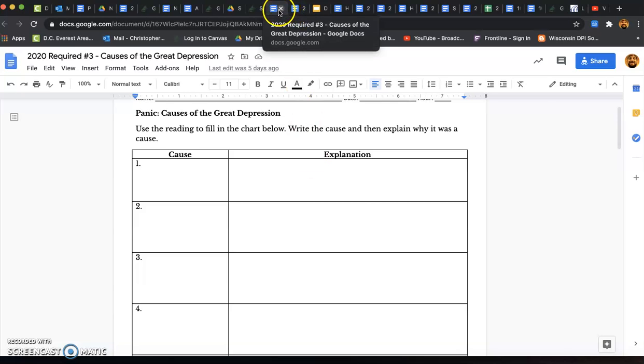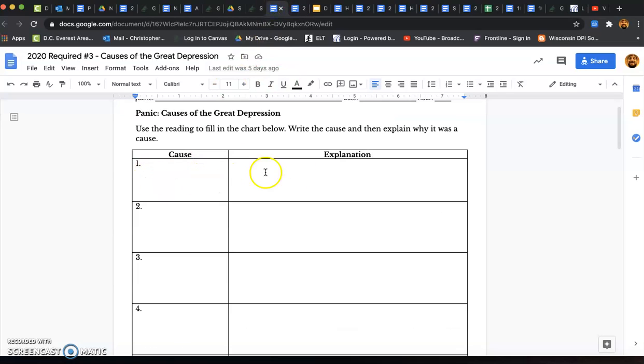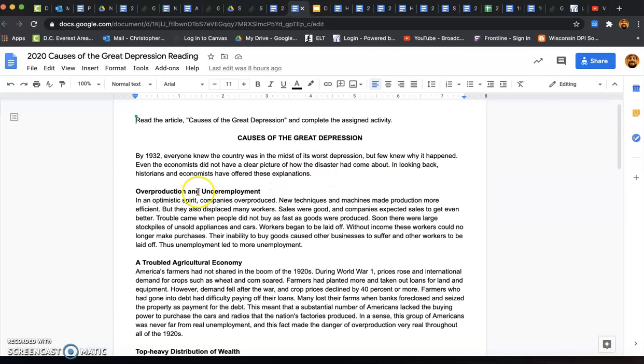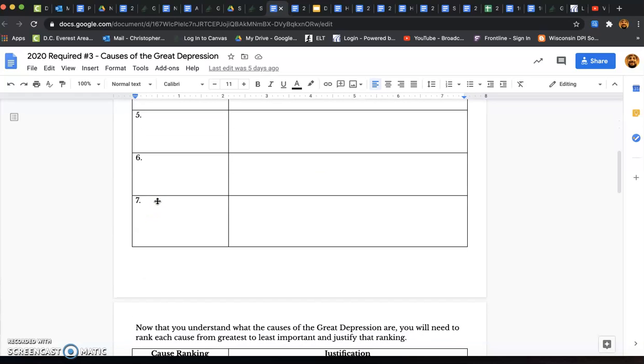So for instance, if I was looking at overproduction and underemployment, I would put that in cause one, and then I would read about why overproduction and underemployment was a cause of the Great Depression. And then in a couple of sentences, not this whole paragraph, right? In a sentence or two, I would summarize why overproduction and underemployment was a cause of the Great Depression. I will do that for all seven causes, but your job's not done.